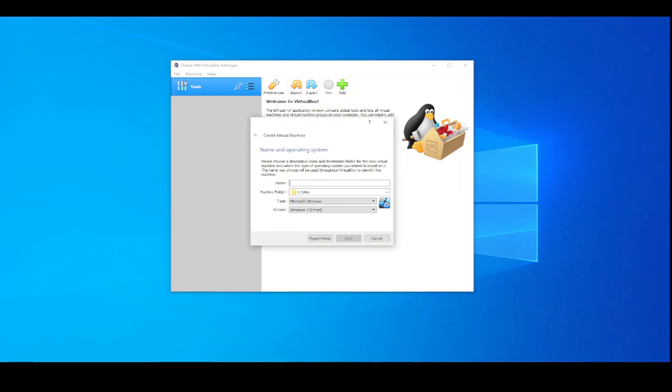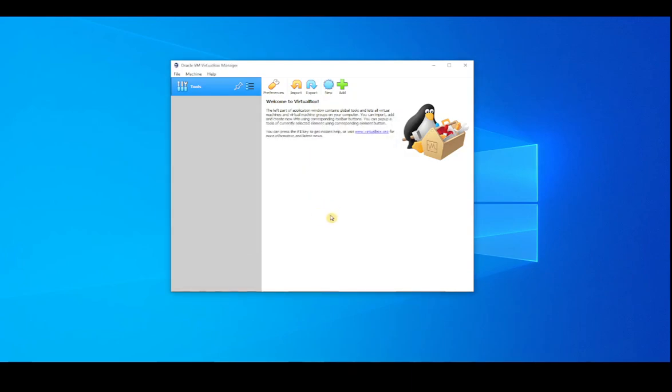So let's say for this example, I will put the name PC1. By default, it will go to a specific folder where it's going to save the virtual machines. In my case here, I changed that setting.